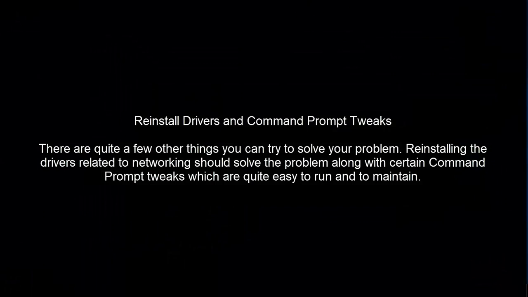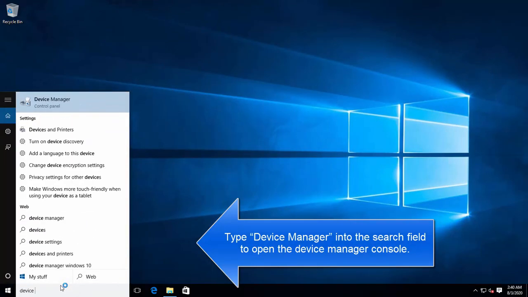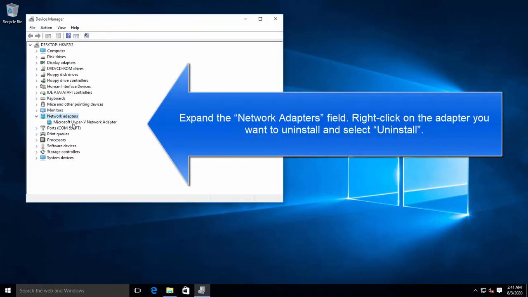The next solution that we have is to reinstall drivers and a few command prompt tweaks. There are quite a few other things you can try to solve your problem. Reinstalling the drivers related to networking should solve the problem along with certain command prompt tweaks which are quite easy to run and to maintain. Type Device Manager into the search field to open Device Manager. In your network adapters, right-click on your network adapter and just click on Uninstall Device.